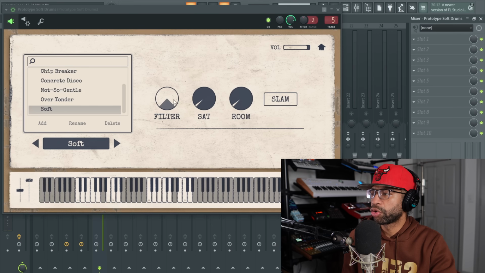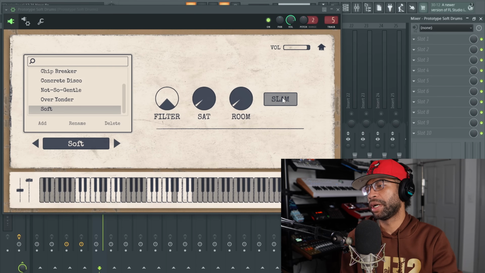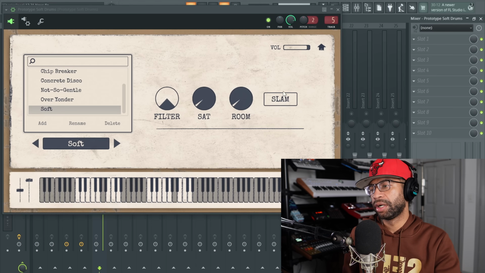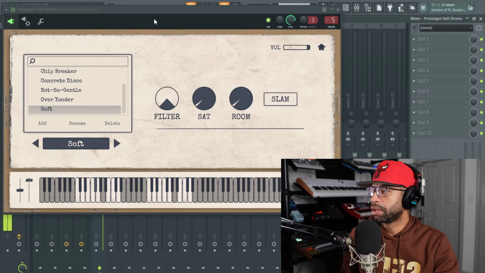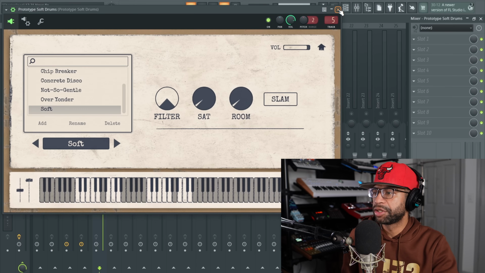As you see here, you get control over a filter. You're going to get saturation. This is probably reverb, and this is like slam. So I'm assuming that this is some kind of processing, some kind of parallel processing. And I feel like that just adds a little bit of distortion on there. But this is a pretty cool plugin. If you just need some drums, you can grab this bad boy and get to work with them right away.